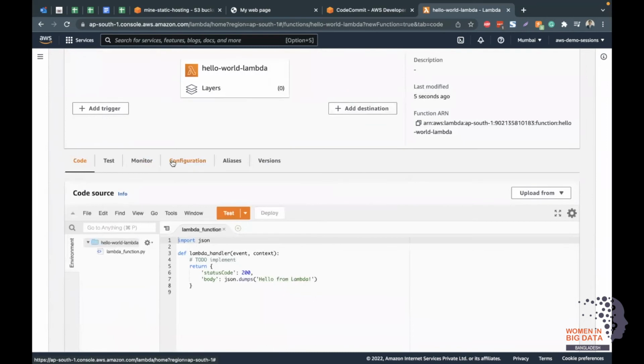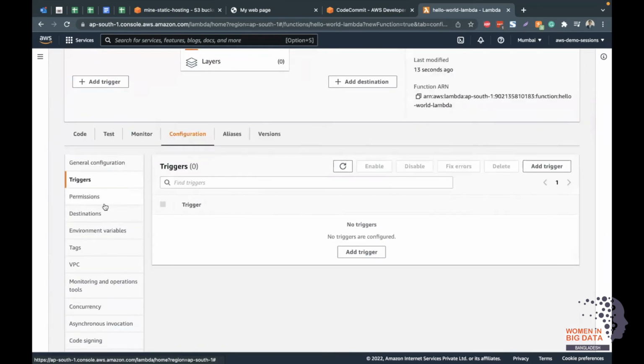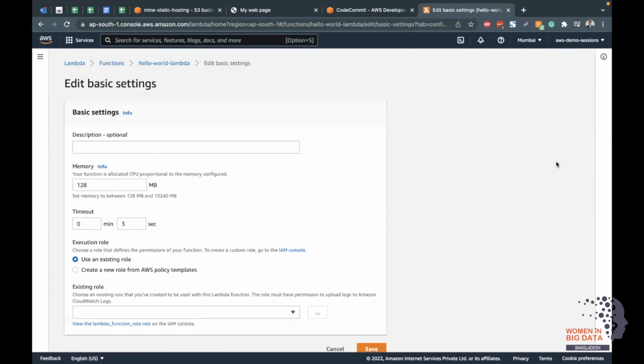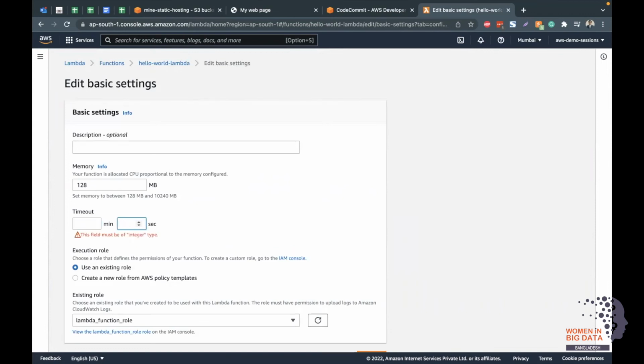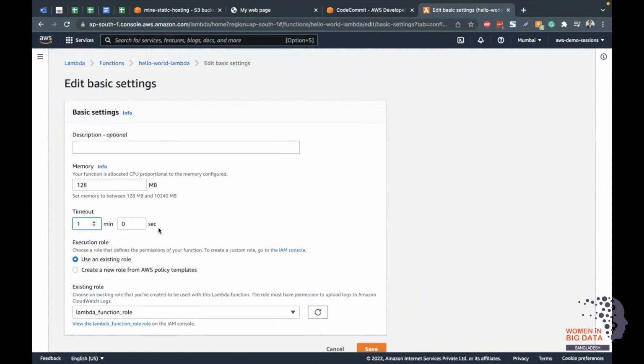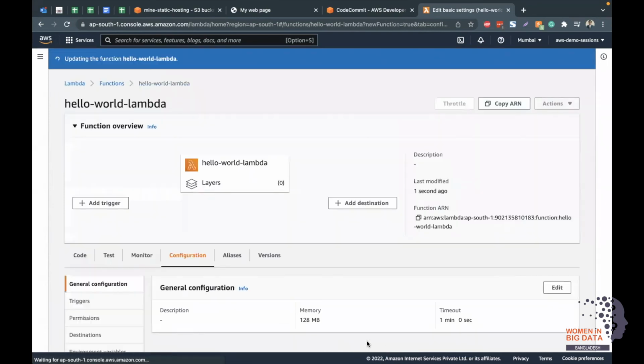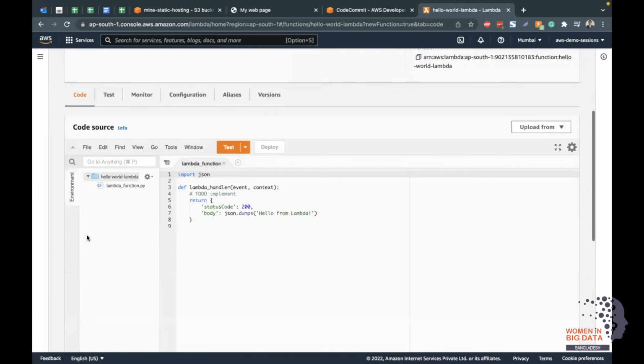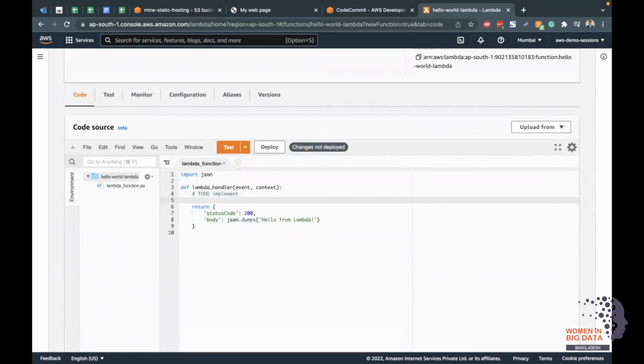Next, I will go under the configuration. Under the general configuration, I will change the timeout. Timeout is how long your Lambda should run. I will make it 1 minute. Under code, this is my Lambda function. In this section, I can write any lines of code, like 30 or 40 lines of any code in Python.